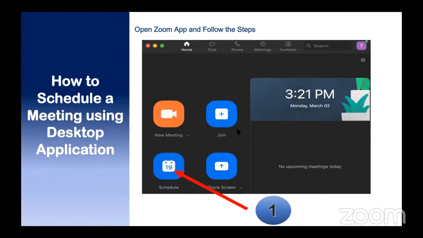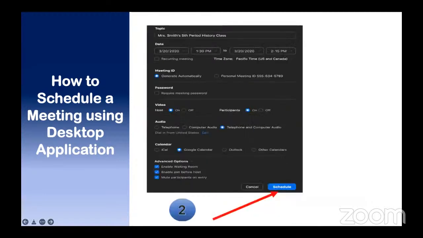And you'll go ahead to the second one, schedule meeting. If you are going to host the meeting and you want to schedule it, you can simply click on that one, schedule one. So once you click on schedule, you would have this screen in front of you.